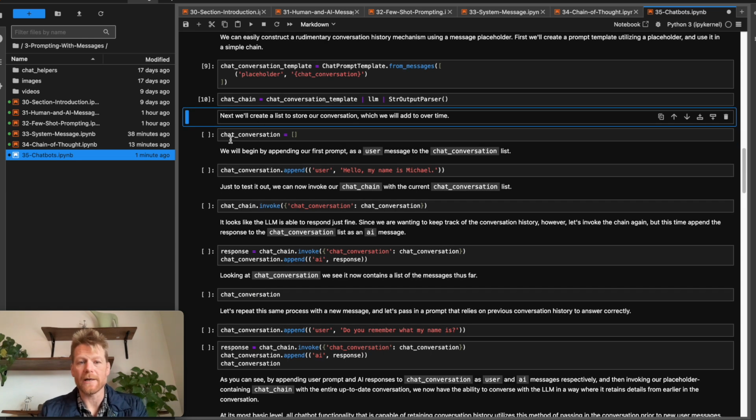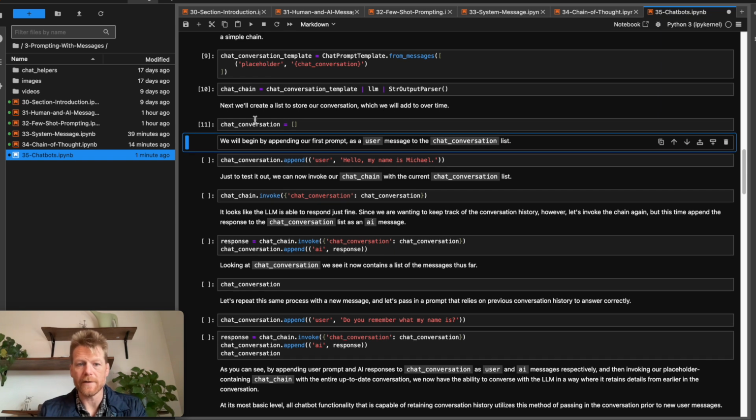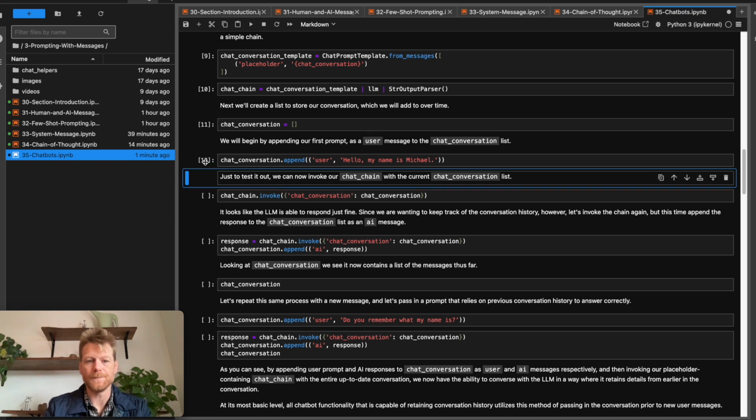And next, we're going to create a list, okay, a Python list that's called chat conversation. So let's begin by appending our first prompt as a user message to the chat conversation list. Okay, so here's our Python list chat conversation. We're going to append an item to it. The thing that we're appending is a user message. In this case, we're saying, hello, my name is Michael.